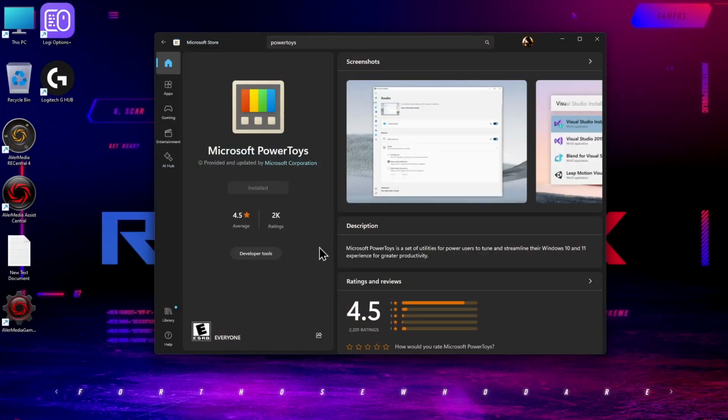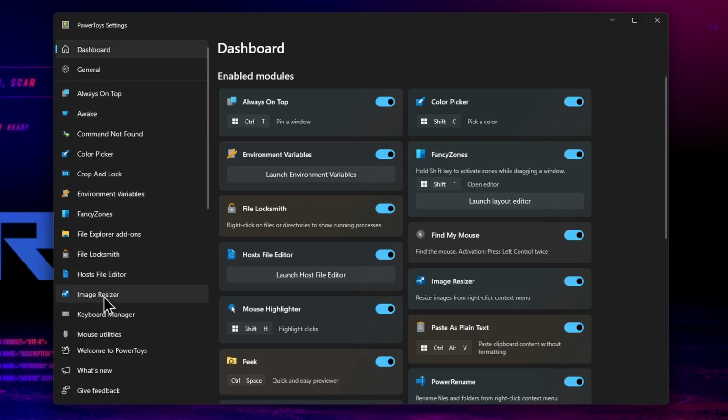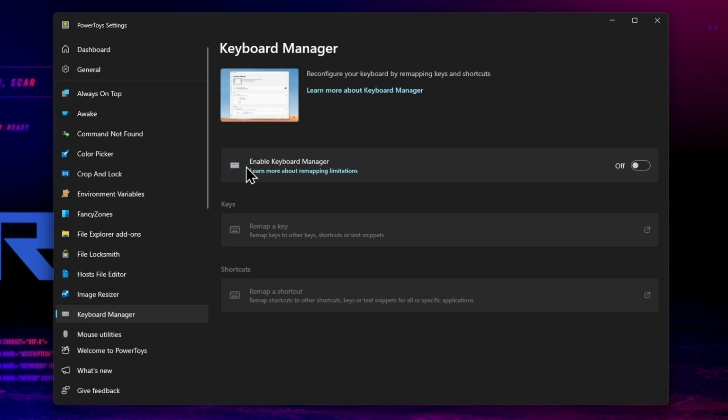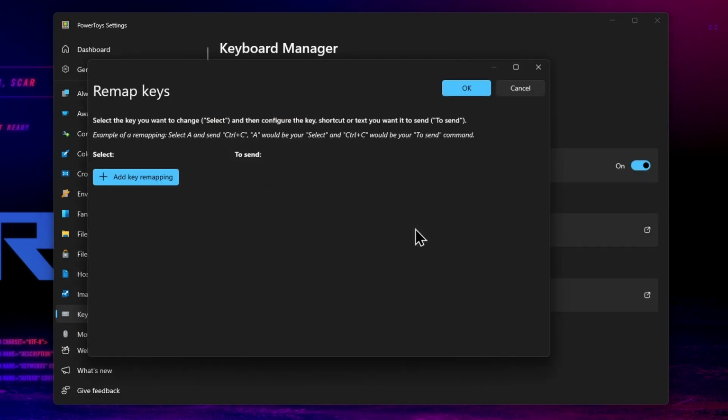Actually, no. You can just head to the Microsoft Store and download PowerToys, which is free. So, open it up, choose Keyboard Manager, then enable the Keyboard Manager, select Remap a Key, and then we need to choose a key on our keyboard.